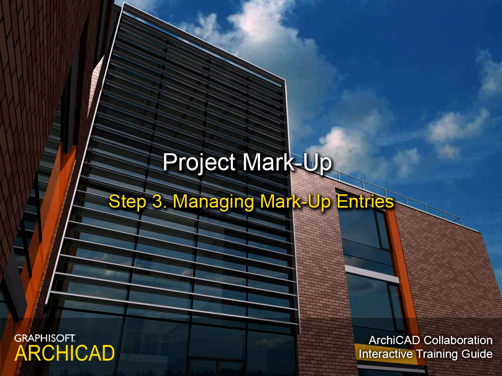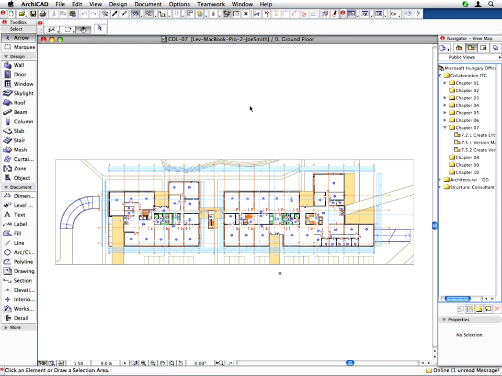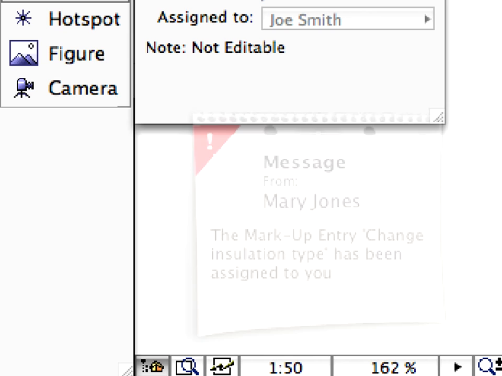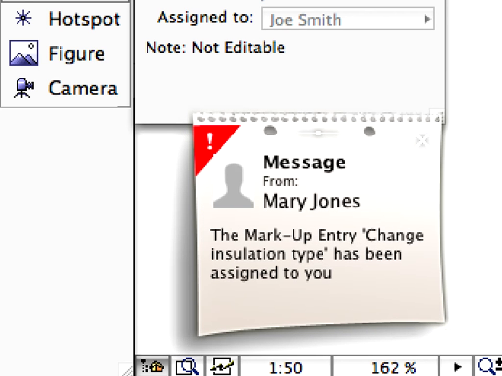Step 3. Managing Markup Entries. Switch to Joe Smith's instance of ArchiCAD. A warning box appears in this ArchiCAD instance with the message from Mary.